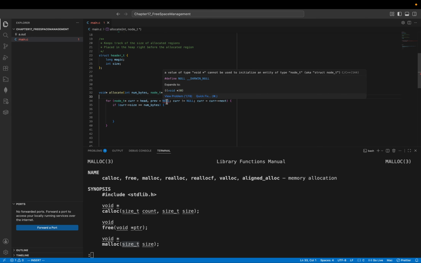A type void star cannot be used to initialize an entity of node T. Oh, the star is associated with the variable, so I have to say star here as well. Is that right? That's annoying. I didn't realize that. What if I put it in brackets? Is that helpful? No. I guess it's like a cast almost, which doesn't make sense. Ooh, I don't like having the star on the variable. That's really weird. Anyway, that's fine. Okay, well, for the love of the game.